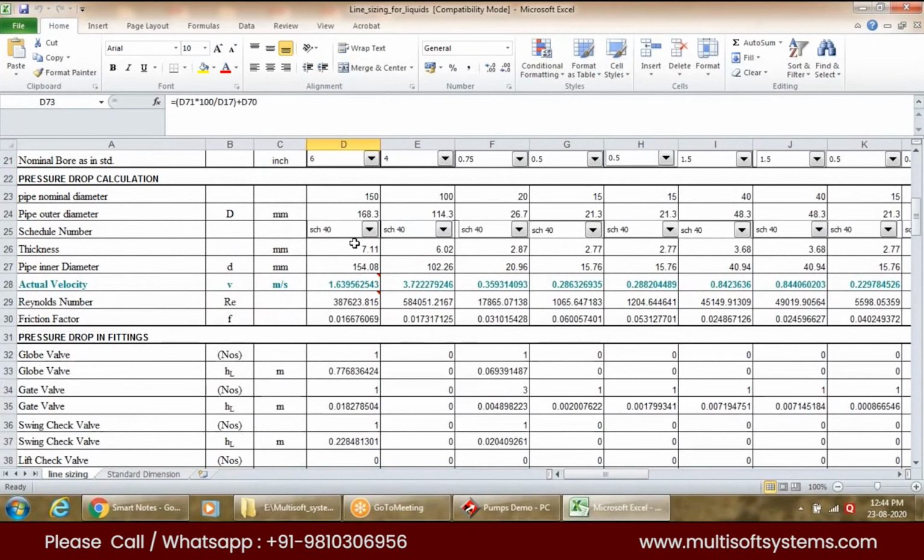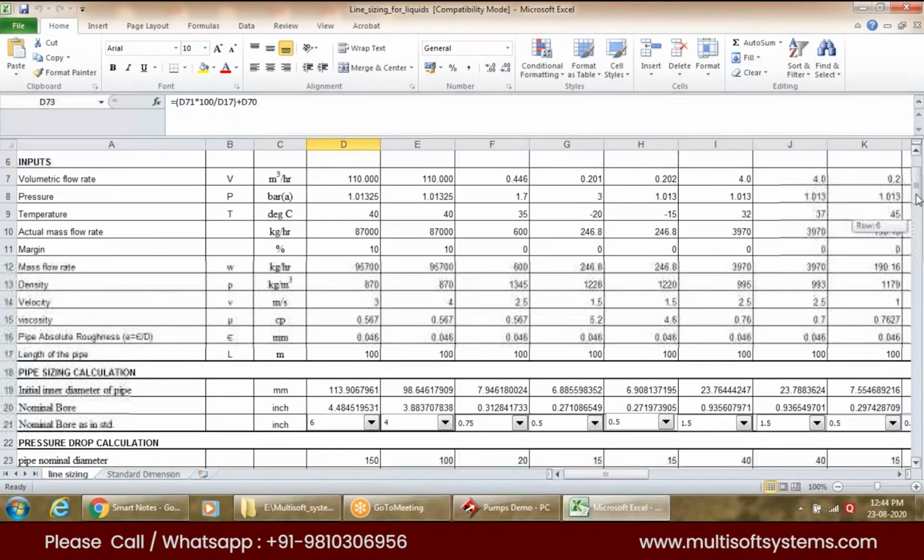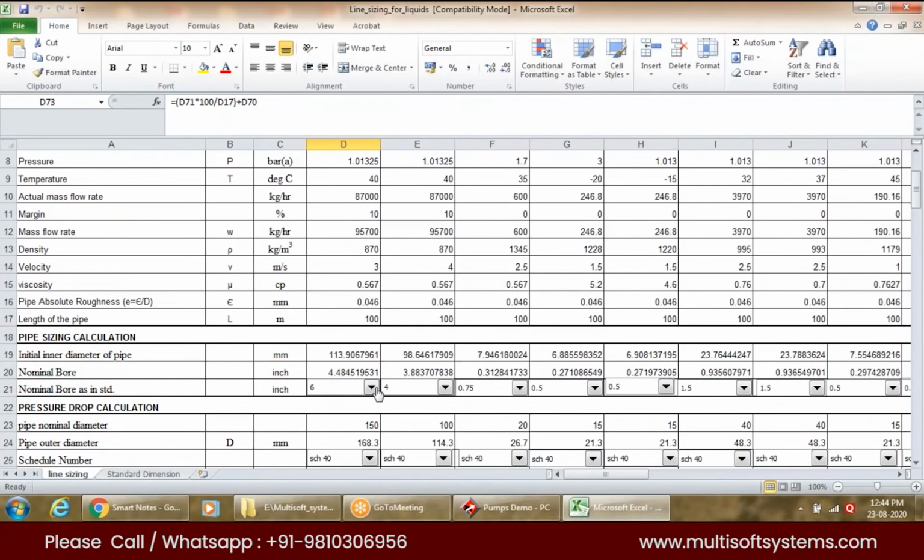Say here we have chosen schedule 40 pipe and 6 inch. Yeah, here you can see 6 inch pipe. Here you have this standard, the Darcy equation. Yeah, the Darcy-Weisbach equation we will be using here.